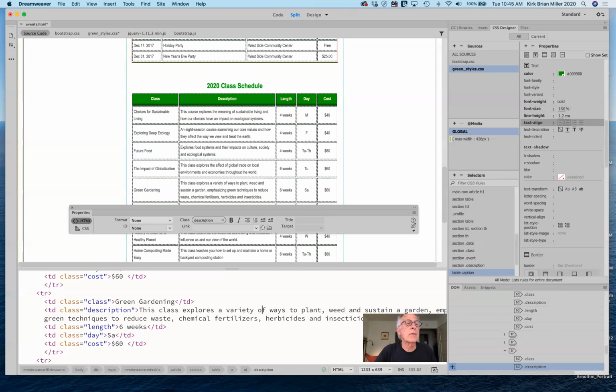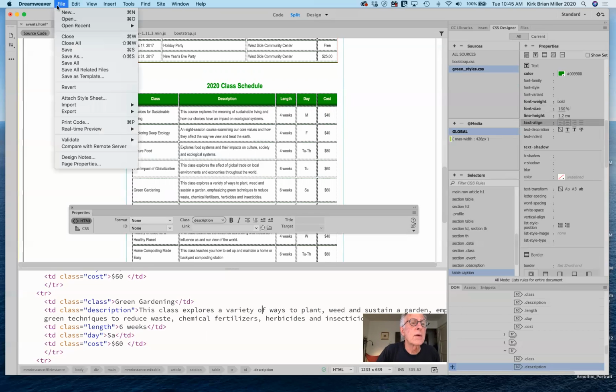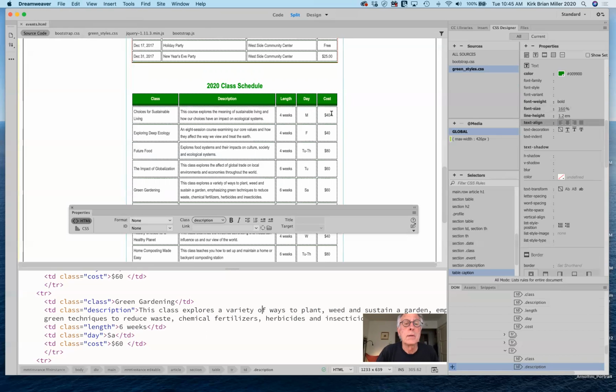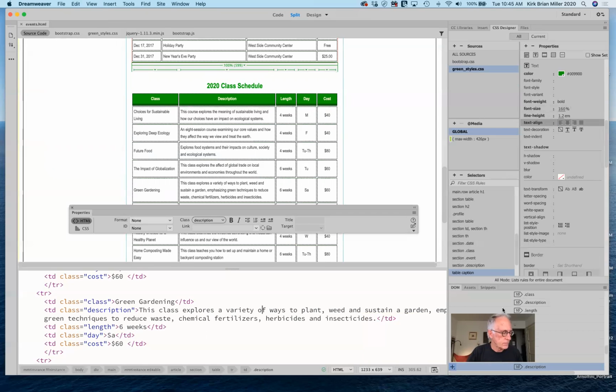So let's make sure that everything is selected or saved. I'm going to go ahead and say File, Save All. So that saves the styles, it saves the page, and we're good to go to style this for a smartphone. So next we're going to go to our media query.